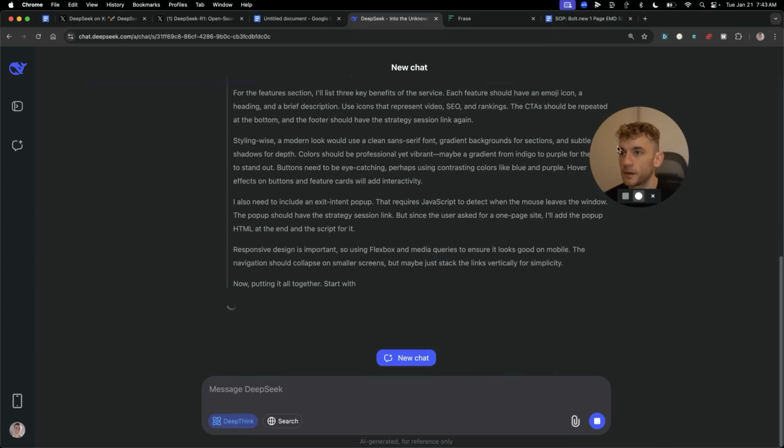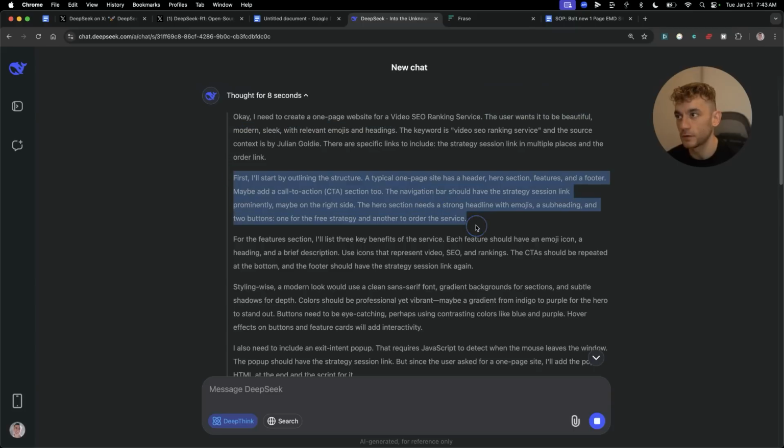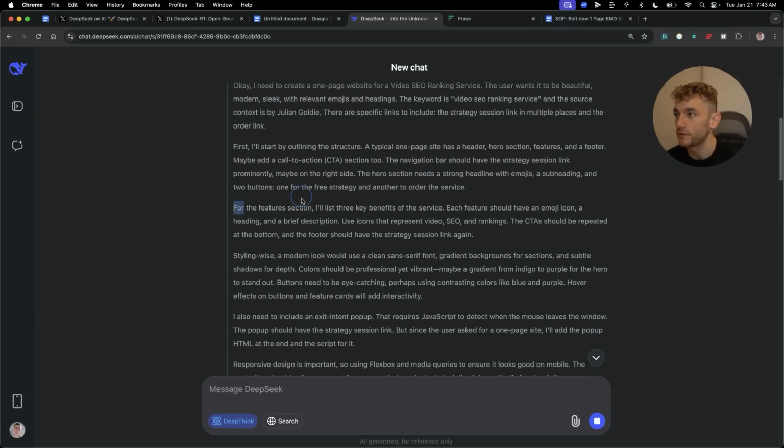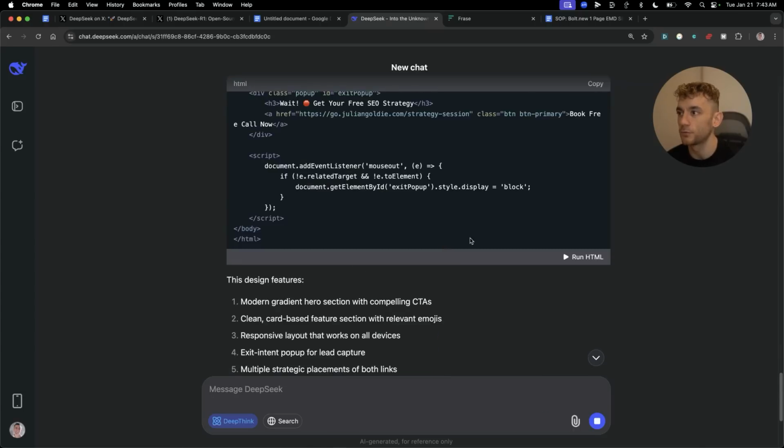and you can see how it plans it out. So let's have a look at what it's thinking about here. So I need to create a new one-page website for the keyword. User wants it to be beautiful, modern, and sleek with emojis and headings. Here's how I'm going to start. So I'm going to outline the structure, add the features, styling-wise, here's what it should look like, and it has built that out already. How quick was that?